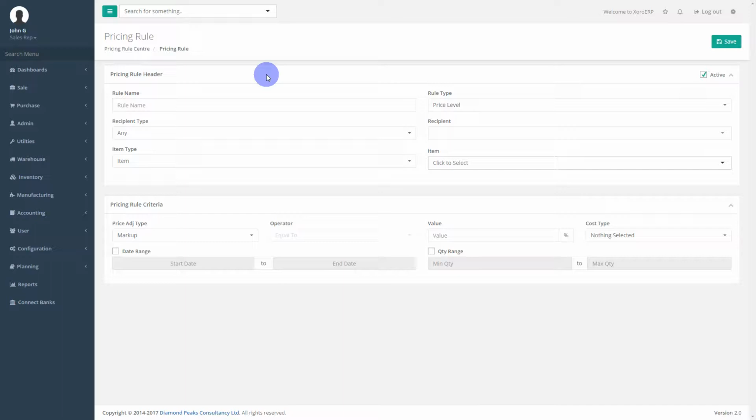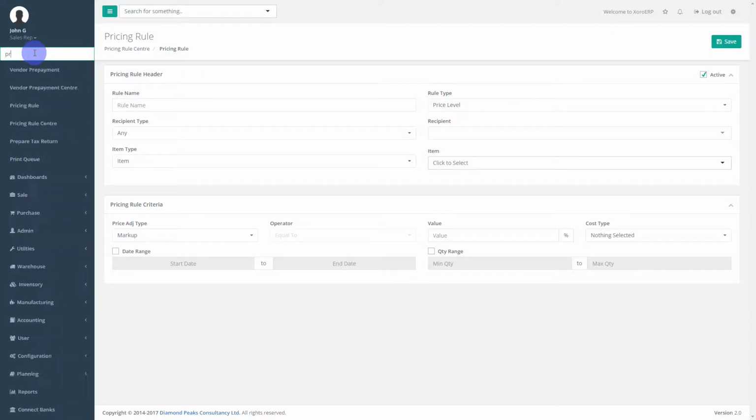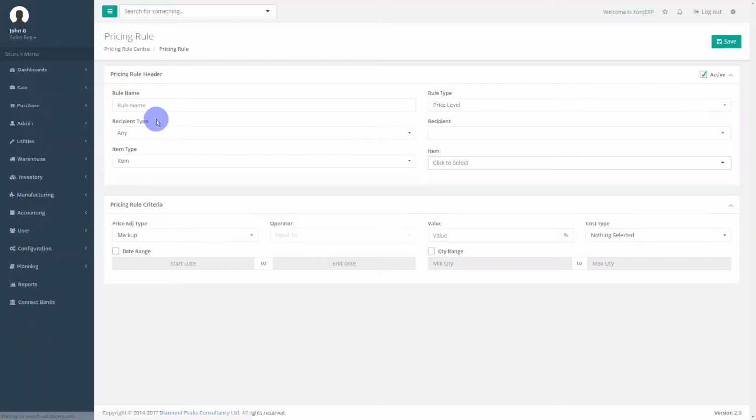We're going to cover in this tutorial how to create a pricing rule. So let's pull up the module from the search menu. And from here we're going to create a pricing rule. So let's go ahead and give this pricing rule a name. I'm going to call it max discount.